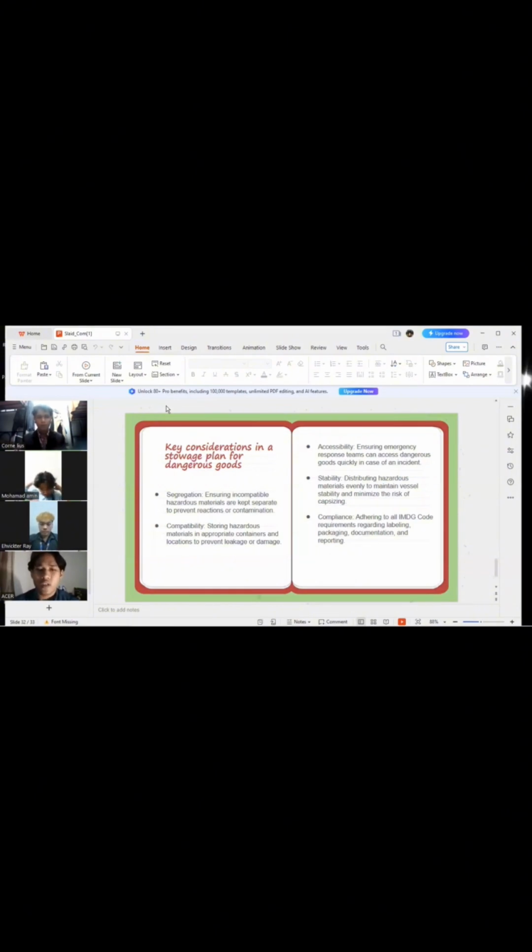Segregation, ensuring incompatible hazardous materials are kept apart to prevent reaction or contamination. Compatibility, storing hazardous material in appropriate container and location to prevent leakage or damage. Accessibility, ensuring emergency response team can access dangerous goods quickly in the case of an accident. Stability, distributing hazardous material evenly to maintain vessel stability and minimize the risk of capsizing. And number five is compliance, adhering to all IMDG requirements regarding labeling, packaging, documentation, and reporting.